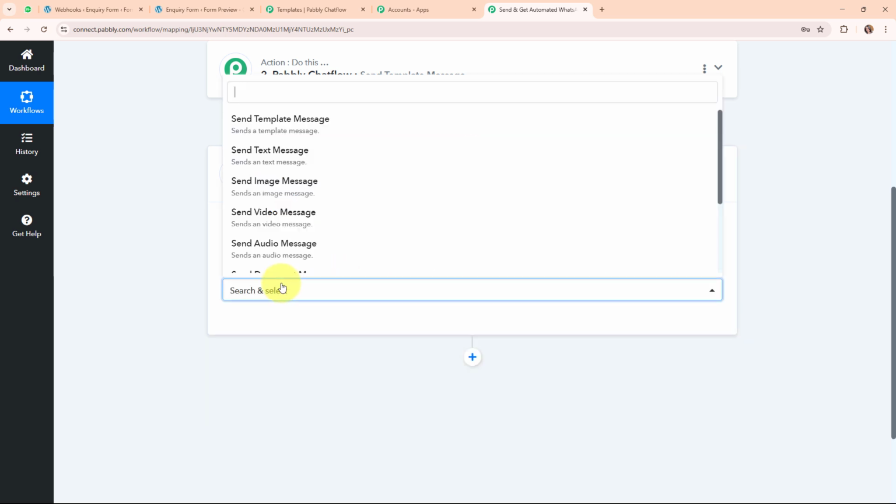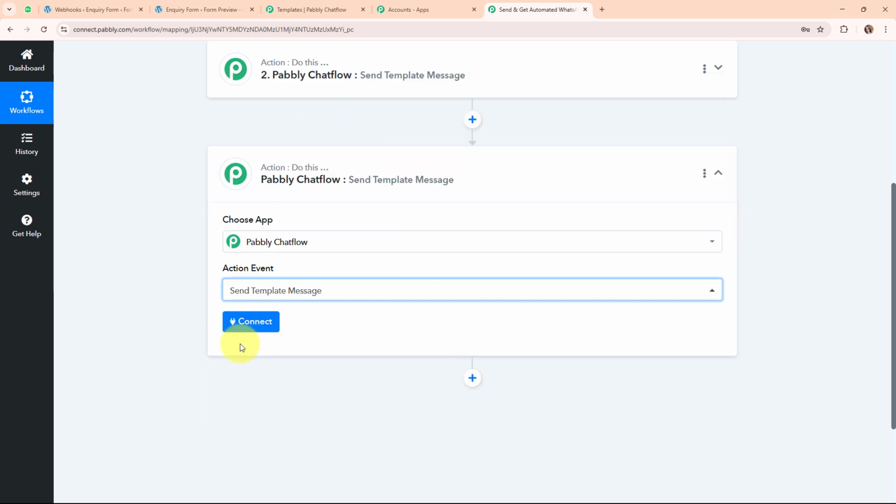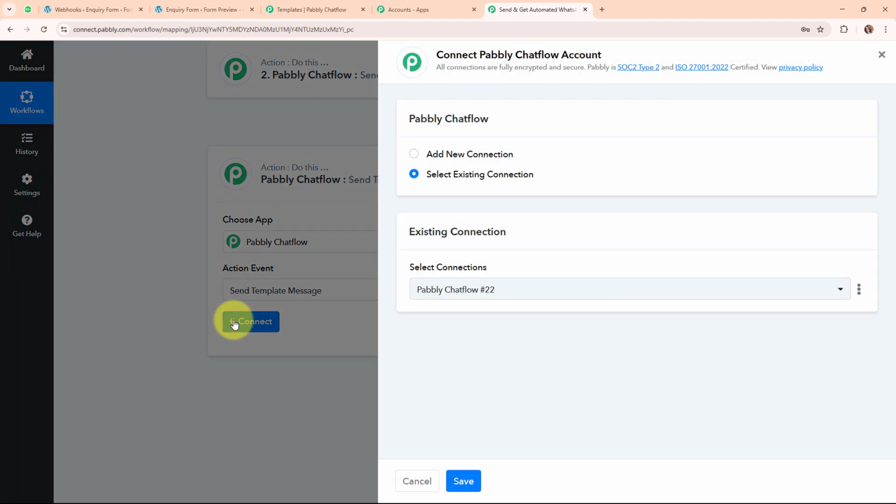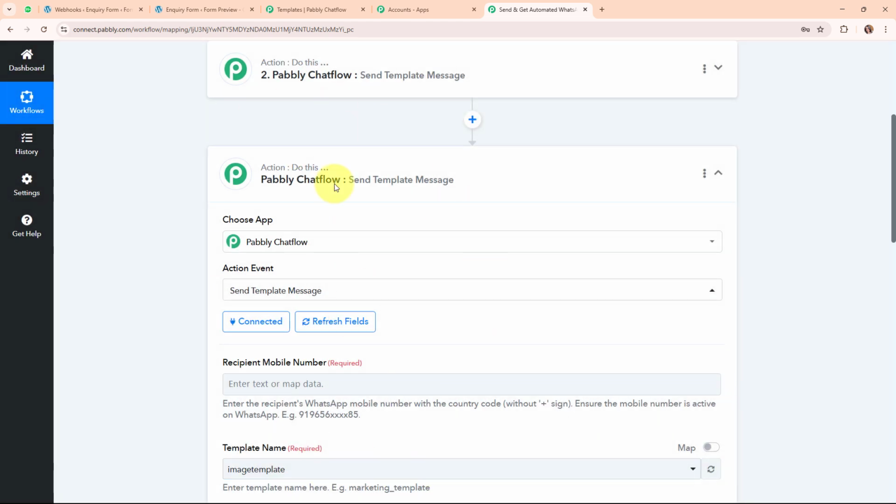And again here for the action event, I'm going to select send template message and then I'm going to click on this connect. This time to build the connection, I'm going to click on the select existing connection because I've already connected my Pabbly Chatflow account with Pabbly Connect in my previous action step. So now here after selecting the existing connection, I'm going to click on the save. And here you can see we are now successfully connected.